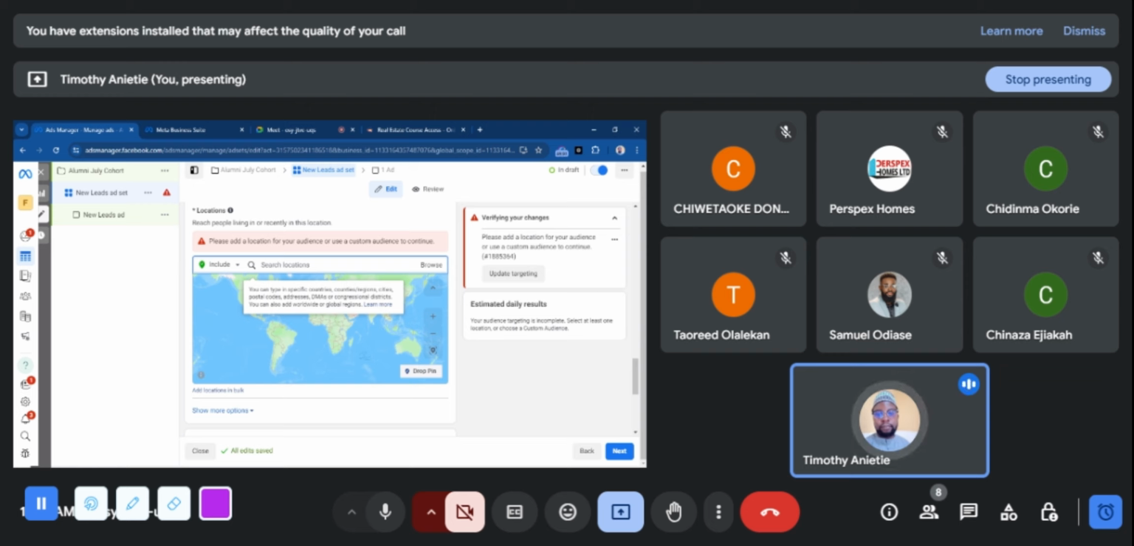Of course, you need to make research on this. So I usually consult ChatGPT, and I ask ChatGPT to mention the five richest cities in the US, and then I will use that as my target.